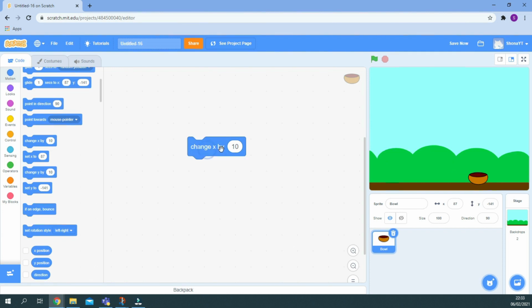So notice what happens when I press it. It moves towards the right. Now let's test with negative 10. It moves towards the left.